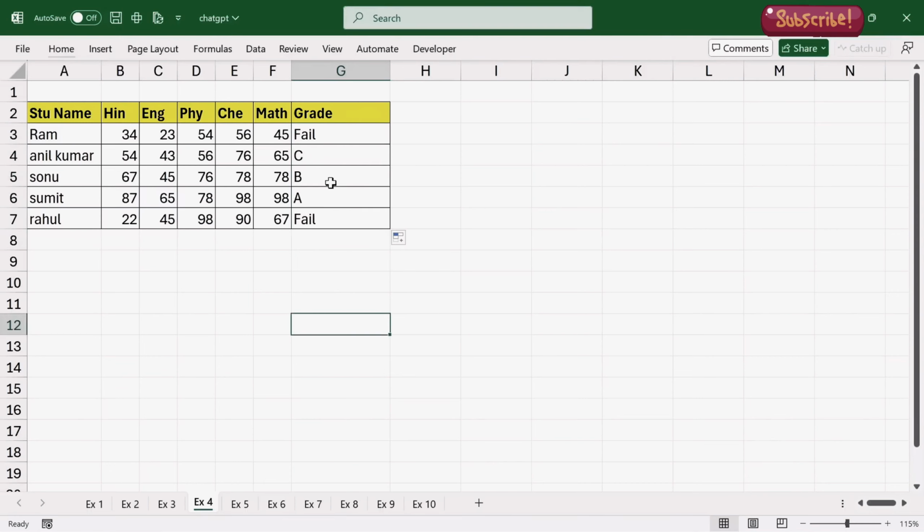Here it shows A grade. Look, in all subjects, marks are 40 or more. And if you check the total, see here it's more than 400, so it is showing A grade. Now here it shows C grade. If you select this range, you can see the total here is less than 300, so it is showing C grade. Now if I make it fail, like if I write 23 here, then it shows fail.